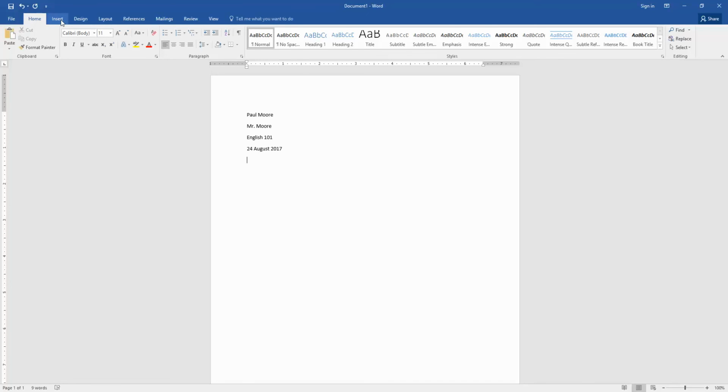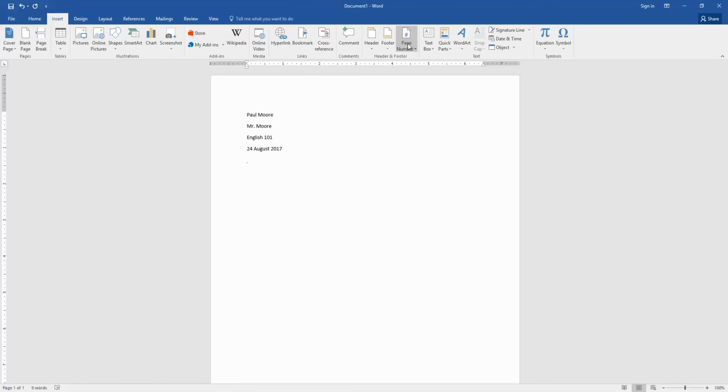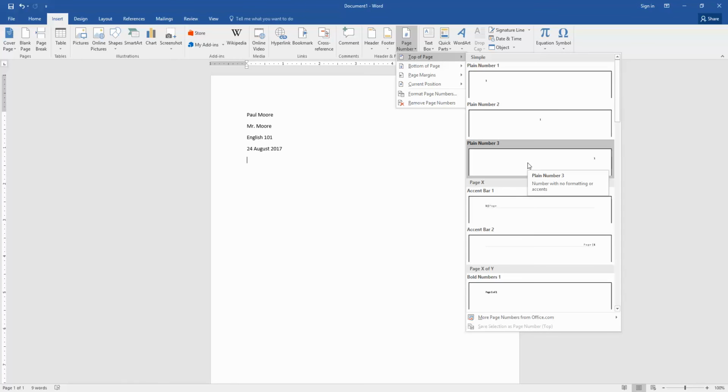So what we're going to do is go to Insert. We're going to click on page number over here. And remember I said it was in the top right, so we're going to go top of page and on the right. Now, before I insert this, I do want to point some things out.